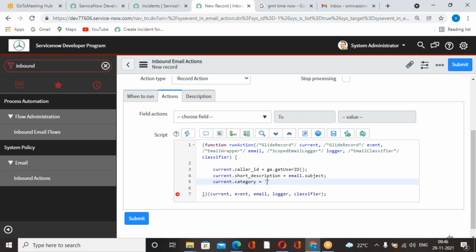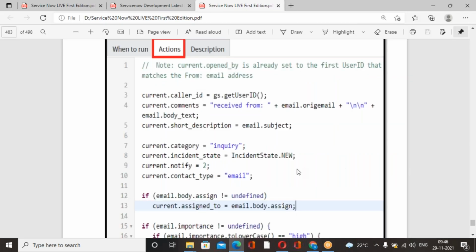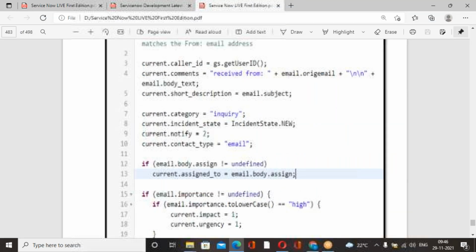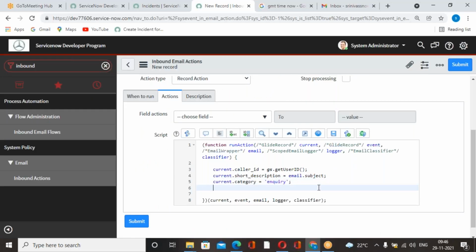Category is inquiry. Then short description, category, and current.notify. Notify is nothing but notification. Current.notify equal to true.